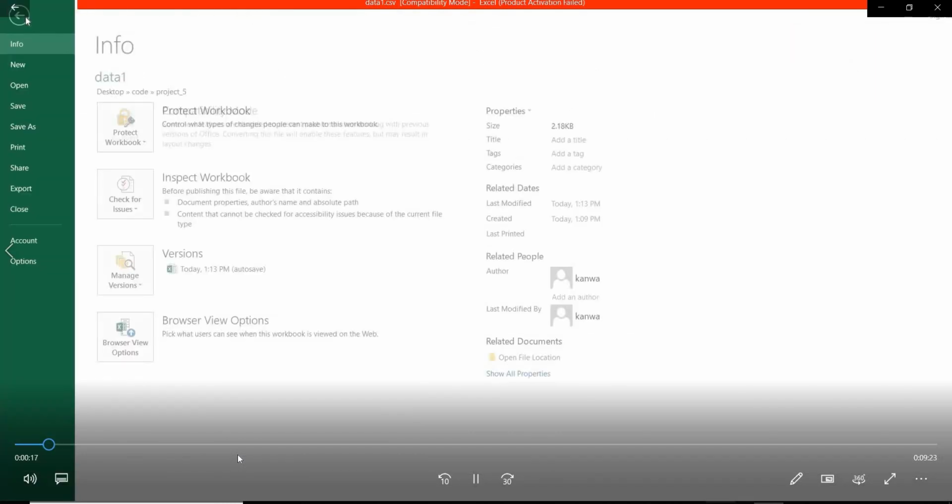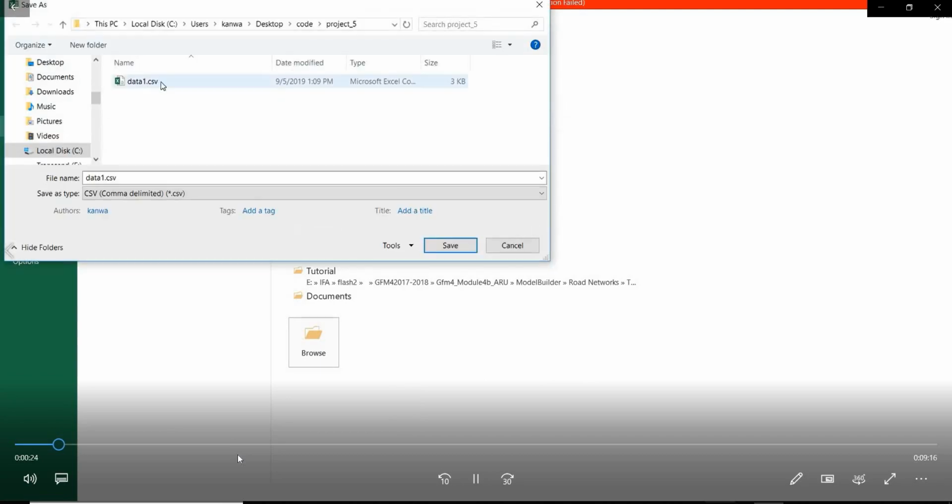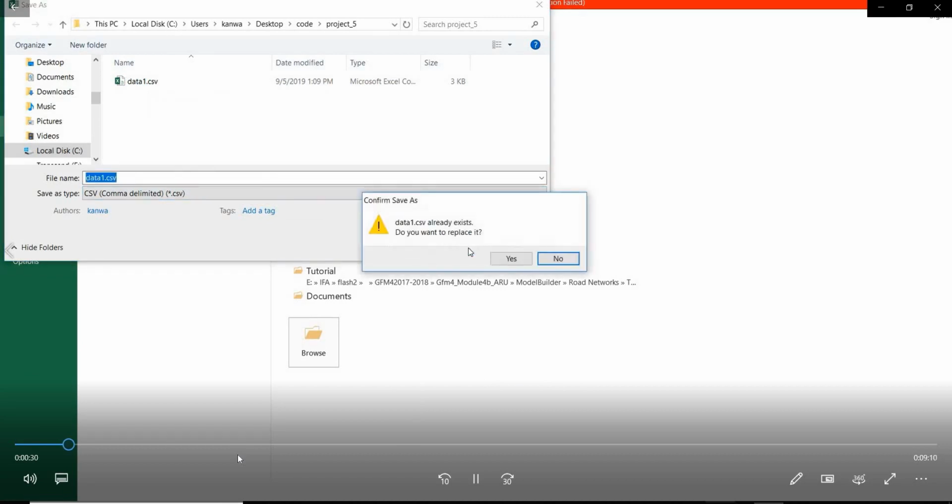Here, I want to set the CSV file format. I just find my directory and save in CSV format, which is comma delimited.